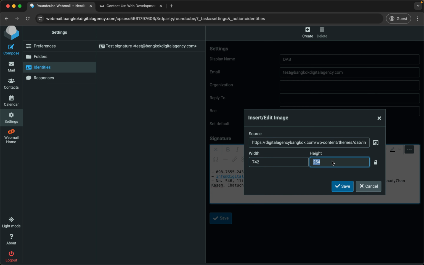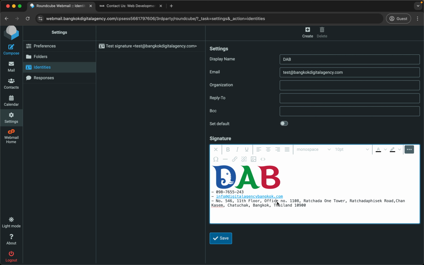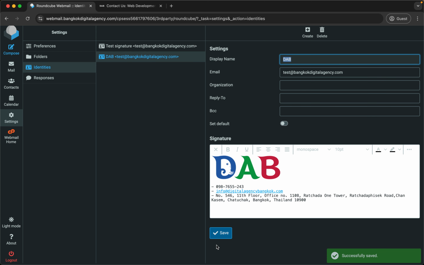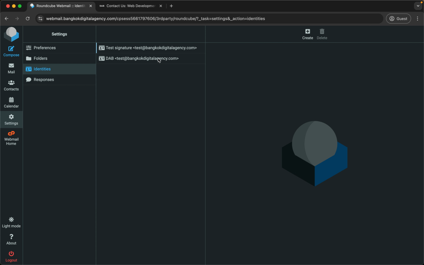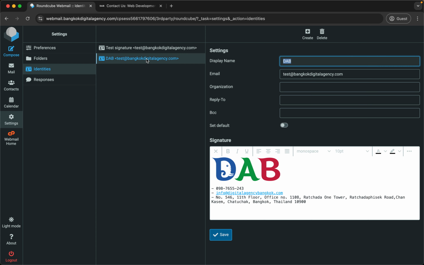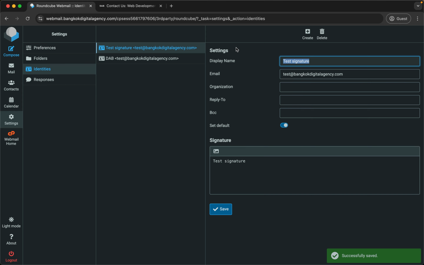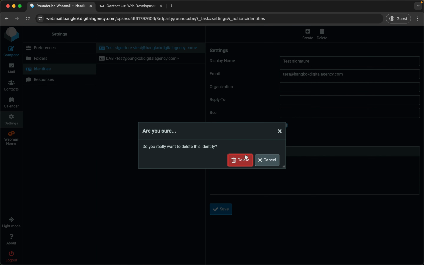I can change the height. Okay, maybe 80, and then save. Yeah, that looks very nice. Okay, and then I will save. Now the signature is saved. When I go to compose new email, I can choose the signature here, because right now I have two signatures for the same email. I will just choose this and then save. Or maybe I will just delete this one because it is confusing.